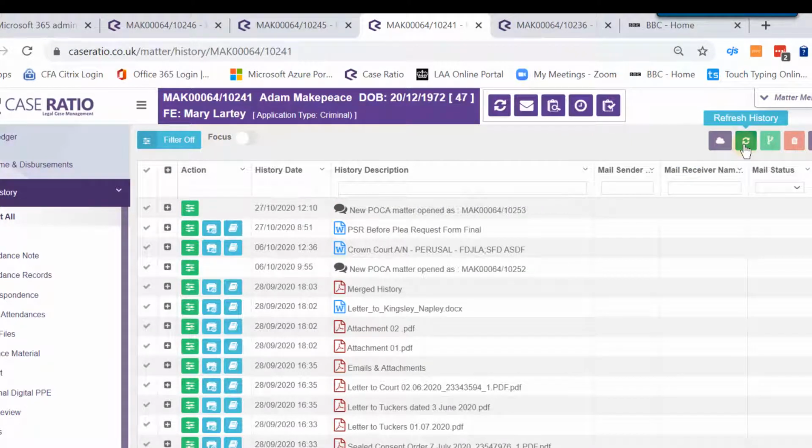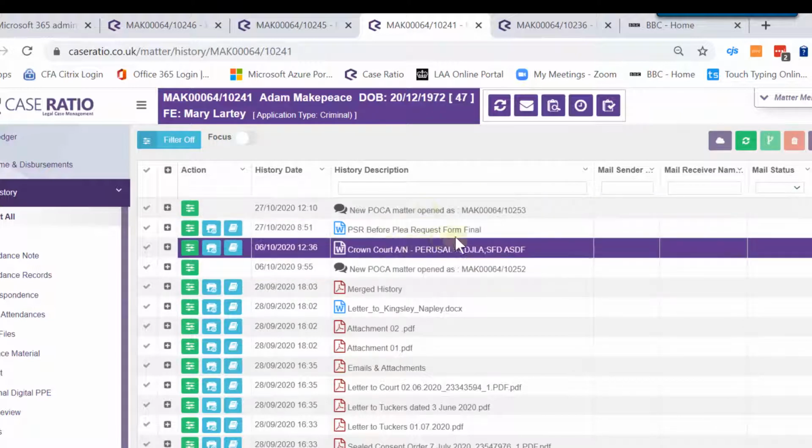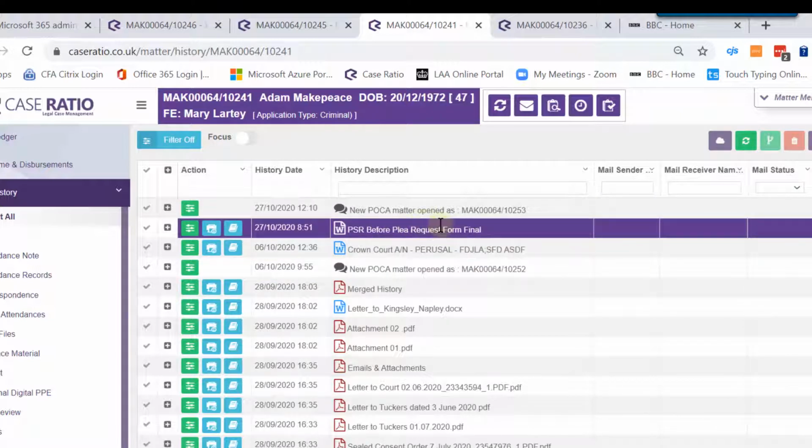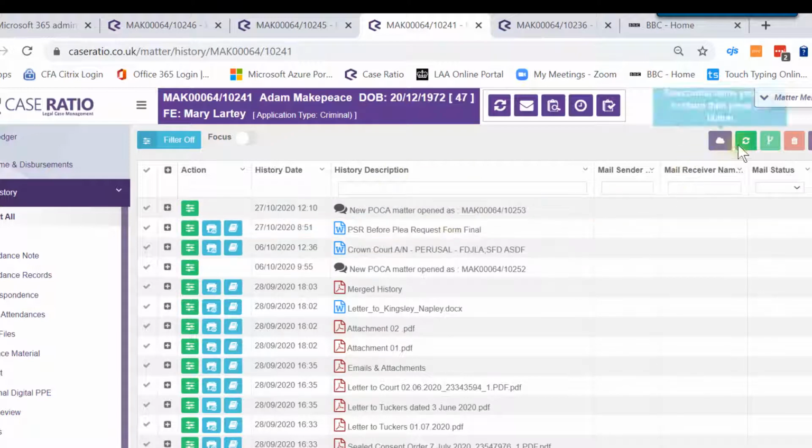The next icon along is the Refresh History button. The history is effectively a web page, but it's a static web page, which gives you some more stability in terms of it not needing the connection to the internet to be permanent and stable. However, the flip side of that is that when you do create a new document and you want to view that document on the history, it won't download automatically. You'll just need to click this Refresh History button.